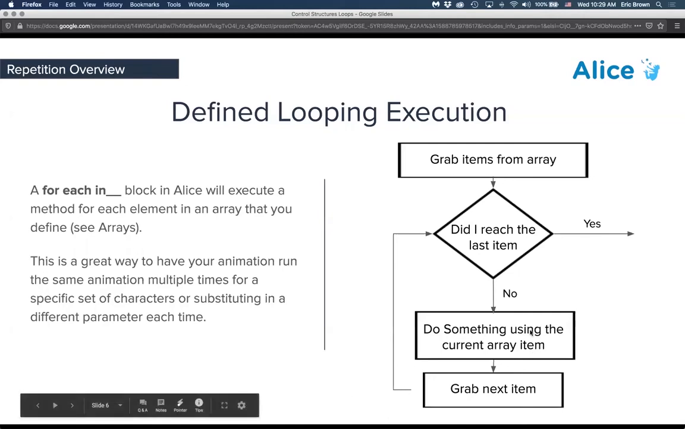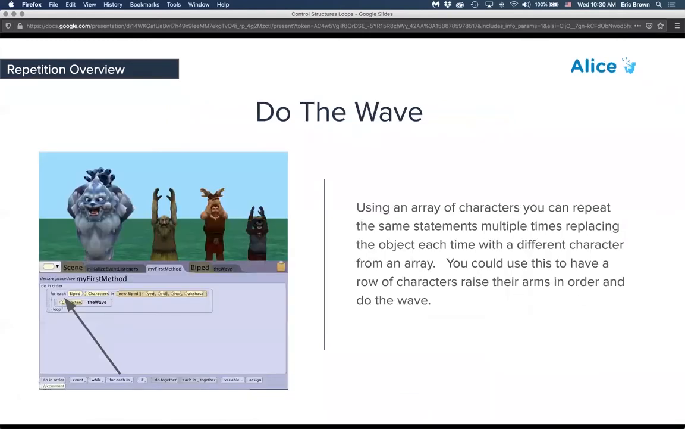Do something using the current array item. It will then grab the next item and ask, is this the last one? Or did I grab the last one? In which case it will then circle through again. So again, that is the way you can continue to go through it for each of the items in the array.